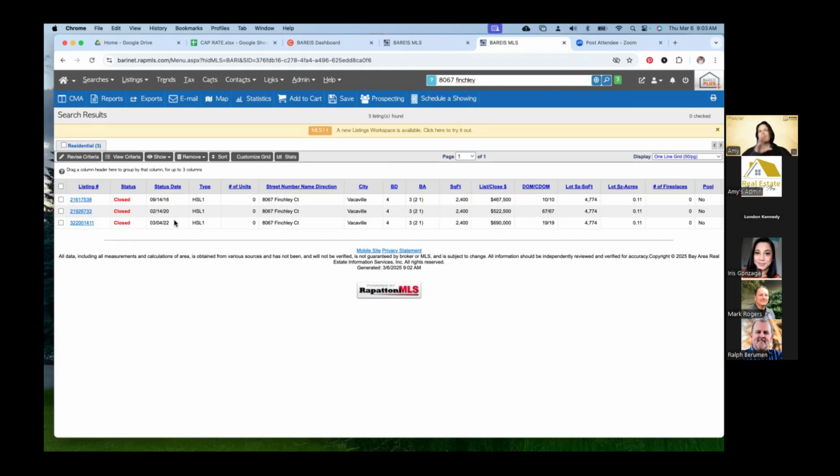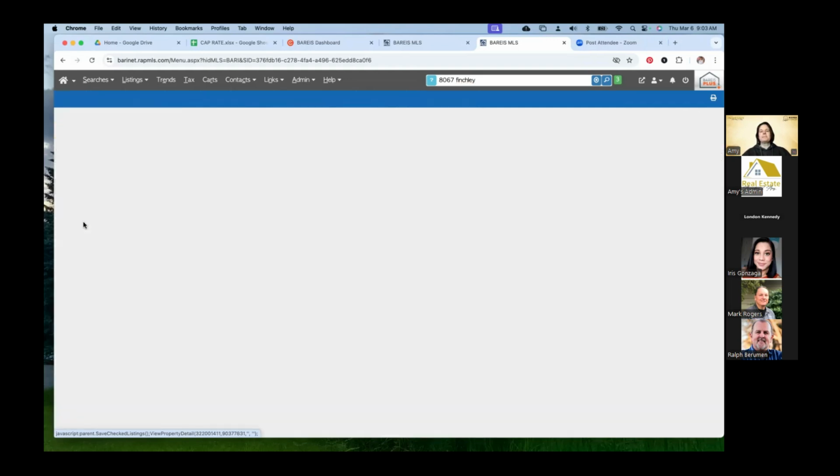It's called one line grid, not the Barry's one line, but the one line grid, because it allows me to change the columns, adjust, add, and take things away. It also allows me to see things like this. So I've got the status date on here, which makes it really easy for me to scroll down and see when the last sale of that property was, instead of having to start at the top and scroll through them to figure out when the most recent closing was. But this allows me to access that pretty simply.